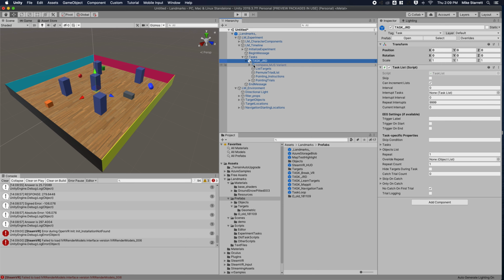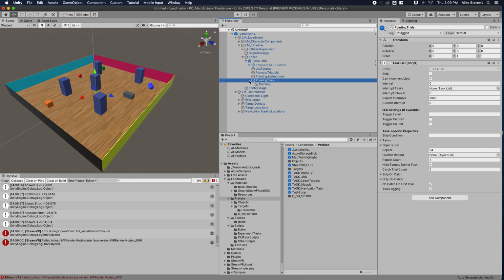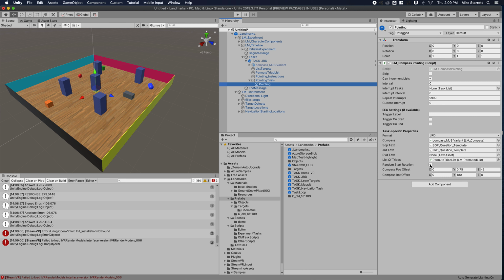This task, just briefly on customization, if you want, you can have a different number of trials there. If you want, the compass was being reset to a random position for each trial, you can change that and it'll be set to 0 if you uncheck that box. Simple as that.